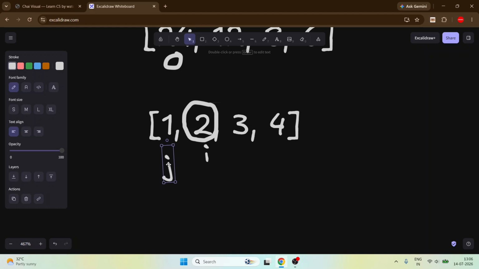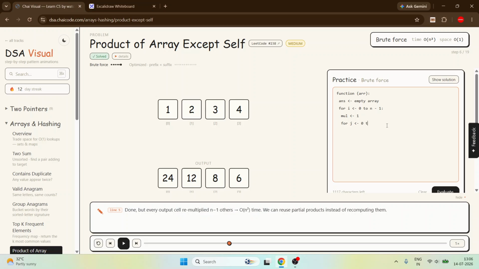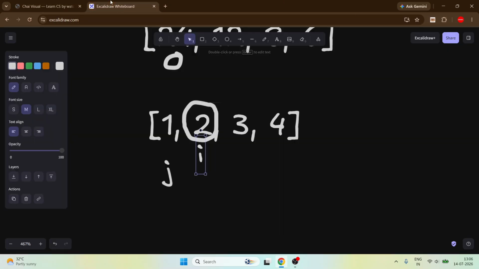So every time I start, from whichever place in the array, it doesn't matter. J should always start from the beginning, because we have to take every element except that one element, that is the index I. So from 0 to n minus 1, if I equals j, when I and j are the same, we just have to ignore this.